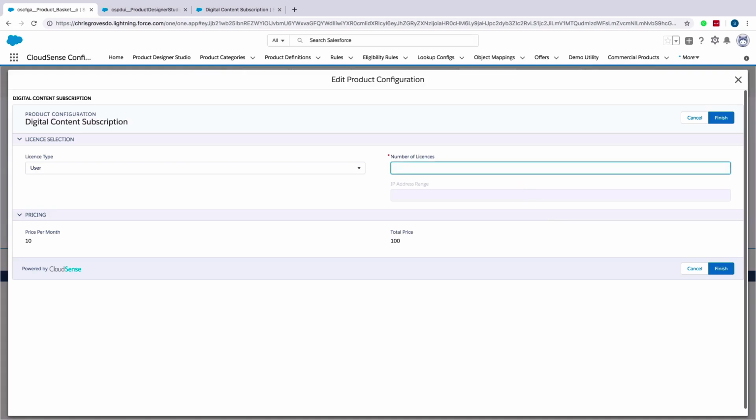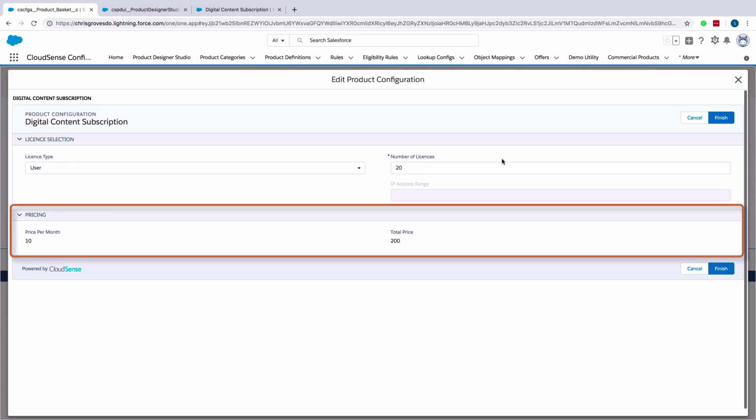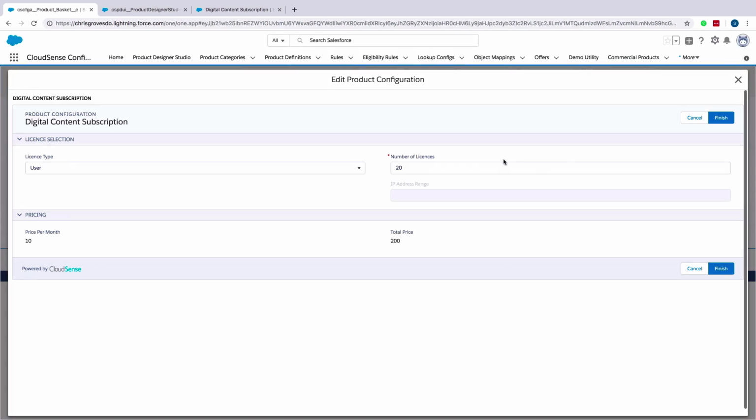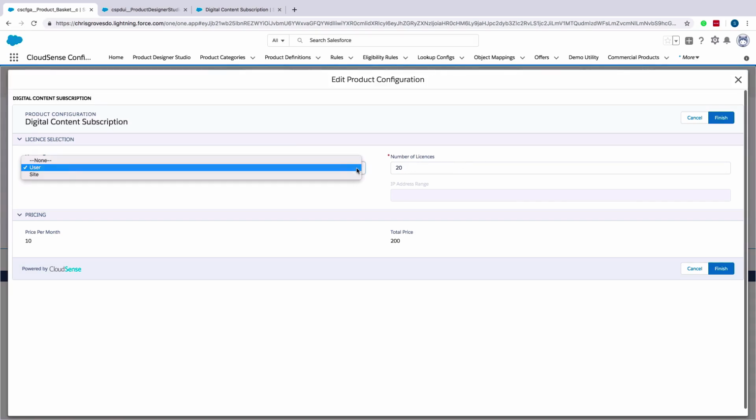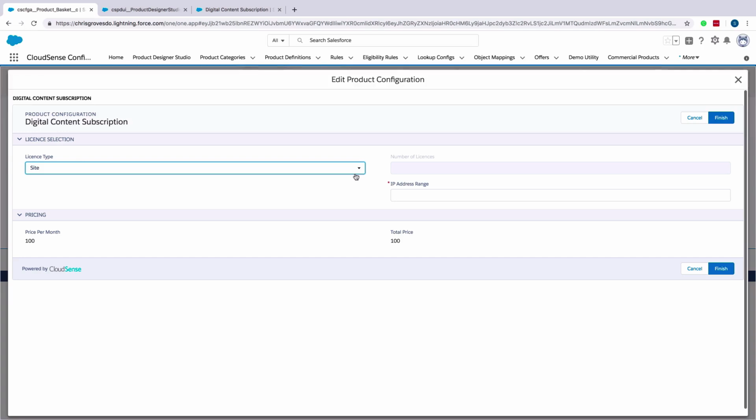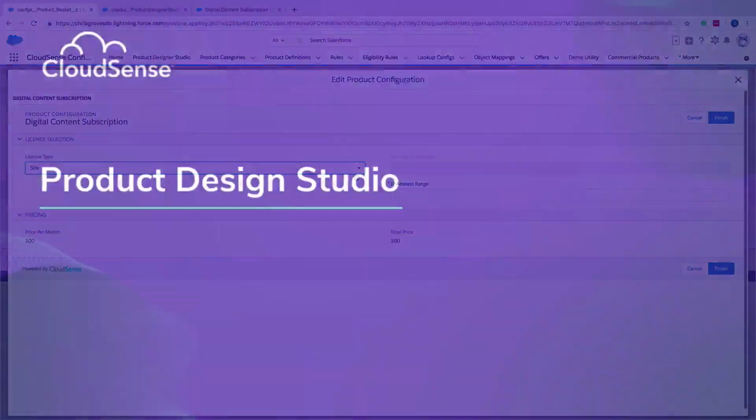We can see how these changes have filtered through to the configuration screen. With the license type of user, we are able to edit the number of licenses, while the IP address range has been disabled. We also have a pricing section which displays price per month and total price. We also see how changing the license type to site has the opposite effect and no longer calculates the total price, but sets the total price to price per month.